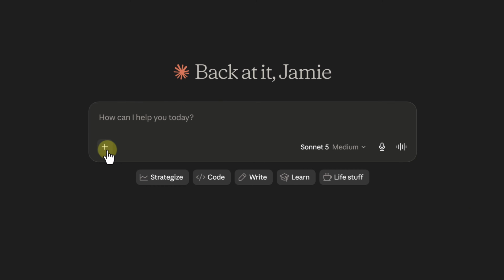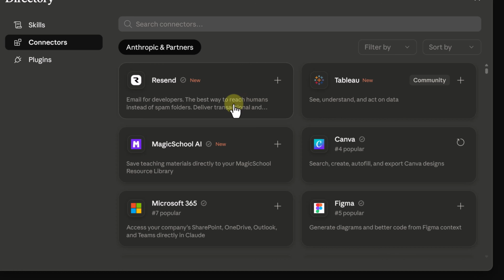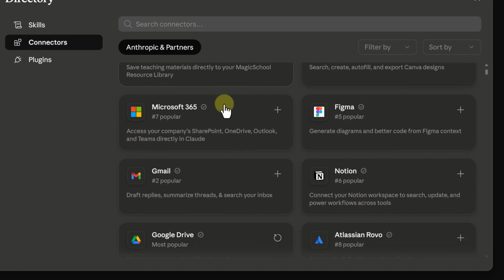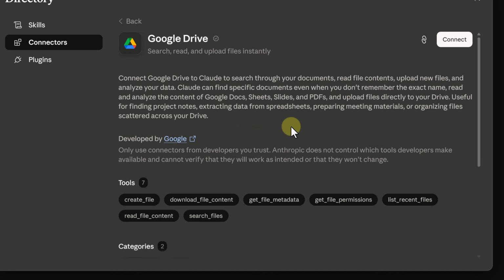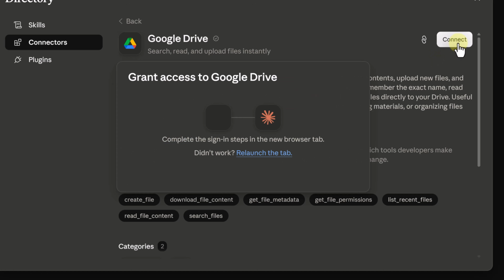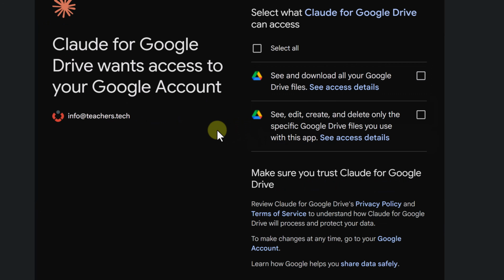I'm going to go to my add connector, and I'm going to browse connectors, and we're going to add Google Drive. You're going to see all the different ones that are just under that browse list I mentioned. I'm going to go to Google Drive right here and make sure that I have this connected. So this will allow me to search, read, and upload files instantly. So I'm just going to go connect, and I'm going to have to connect my account to this. You do have to give Claude access to your Google Drive.